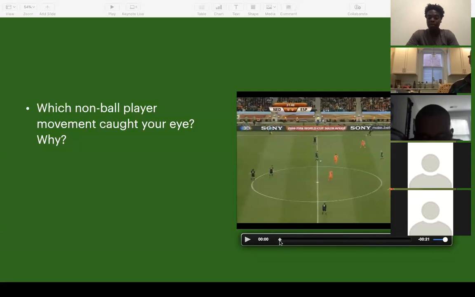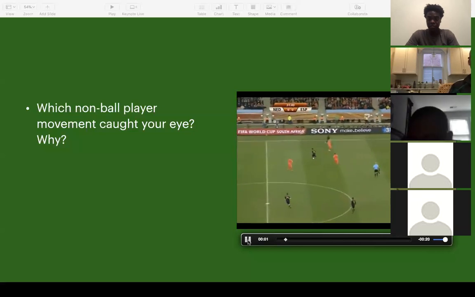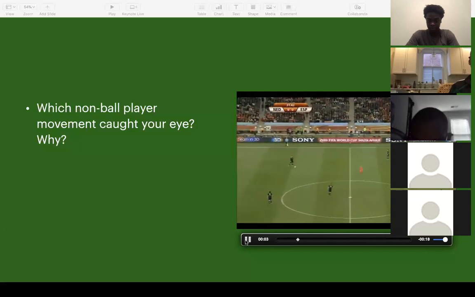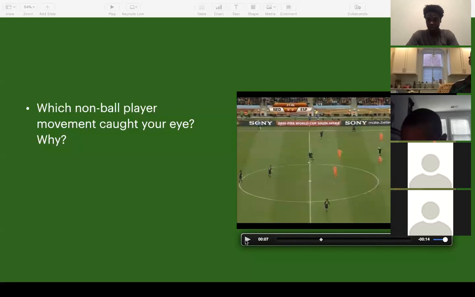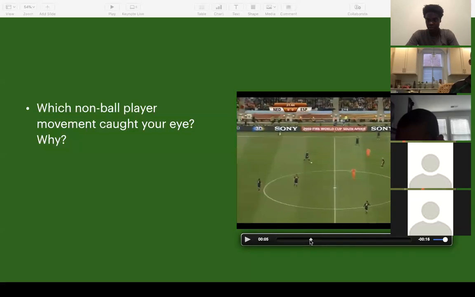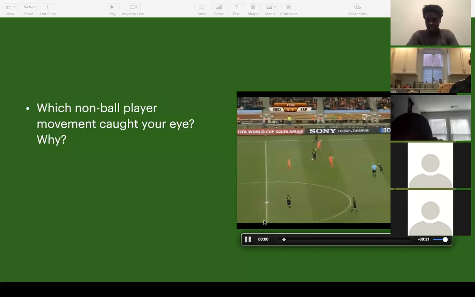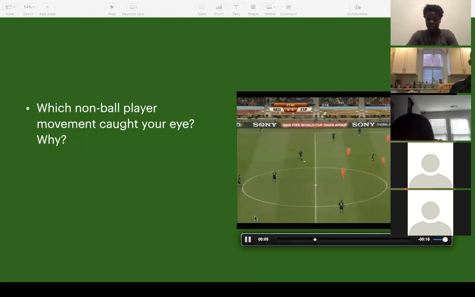Which non-ball player movement caught your eye? All right, Christopher and Peter. Thank you, David. So tell me when to stop, Chris and Peter. Stop. All right. I think it's the right mid. He keeps shifting backwards to make sure the guy with the ball can see him and is able to pass to him. Right mid keeps shifting backwards. Looks like number 8, maybe. Okay, I think I see what you're talking about. Yeah, right there. Very good. Excellent.